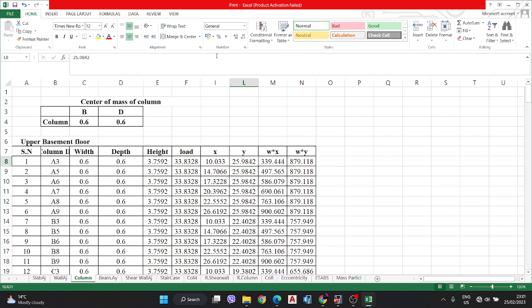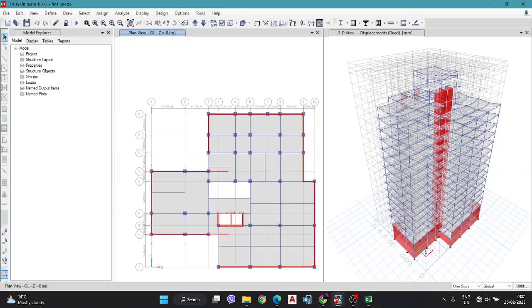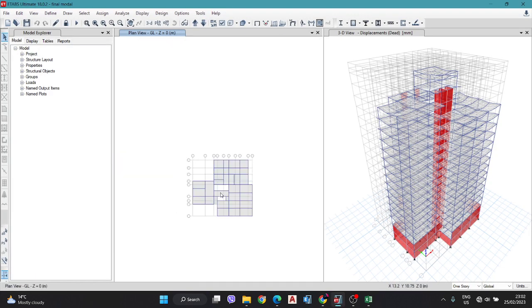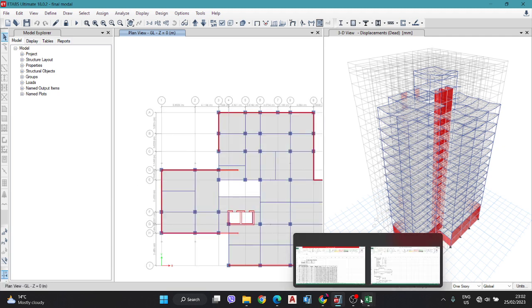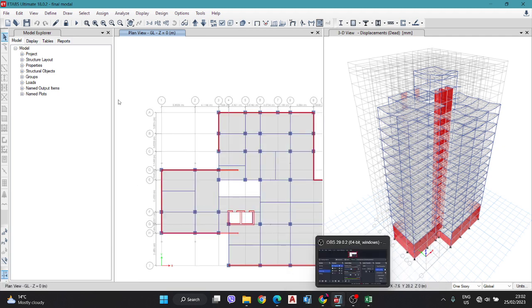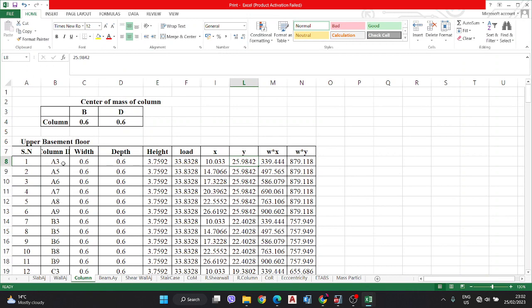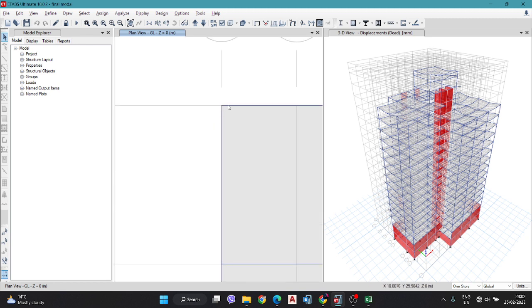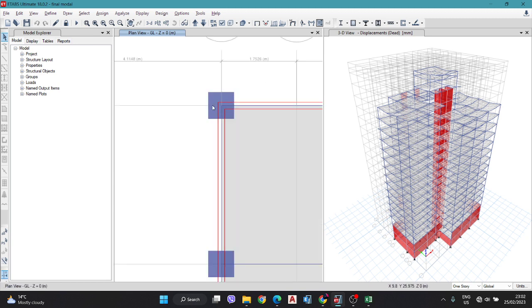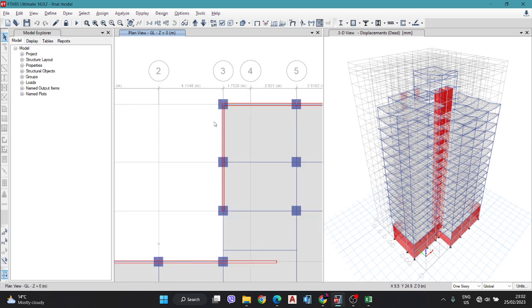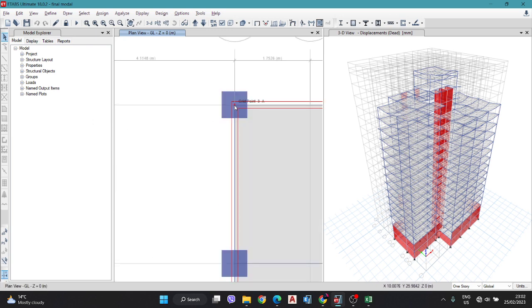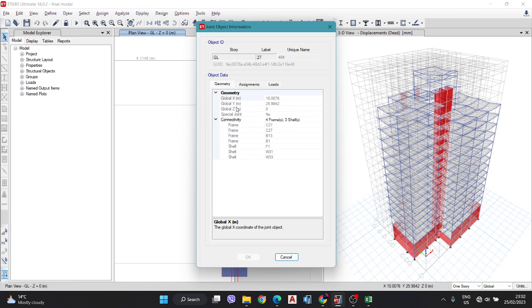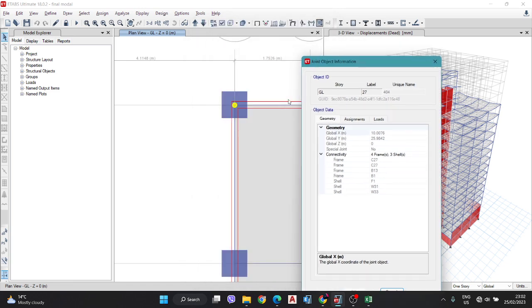And x bar and y bar, I'm showing how you calculate the x bar and y bar. You just go there, and for any column, what the column name is, just go to A3. That is A3, that column. You have to write the column name, okay, and then you go to the center point and right click on the center point of the column, okay.